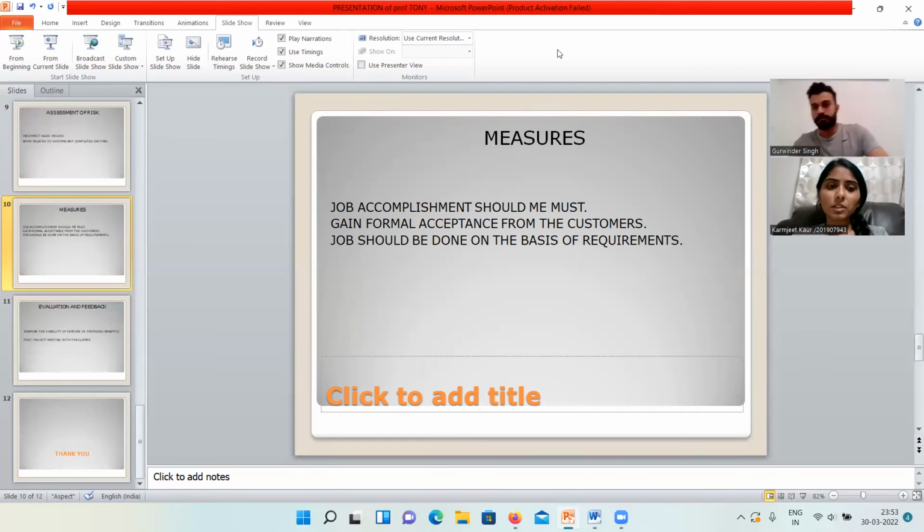The next one is that the job should be done on the basis of requirement. It's clear from the above statement that the job should be done on the basis of the customer's requirement, because if the job is done according to the requirement, then definitely there will be less risk in the company, and everything will go perfectly.